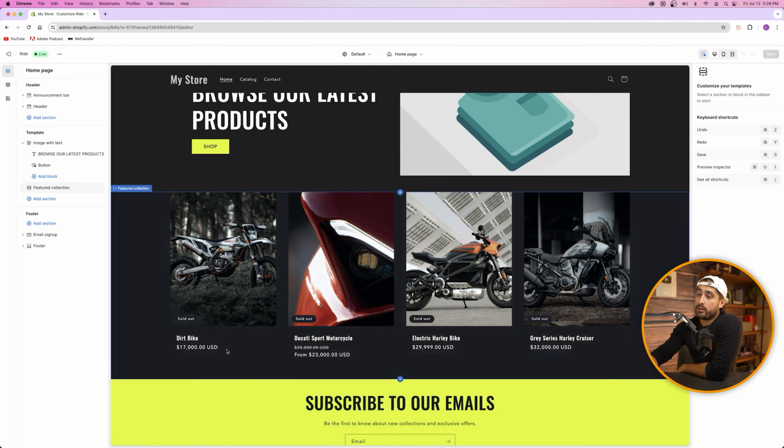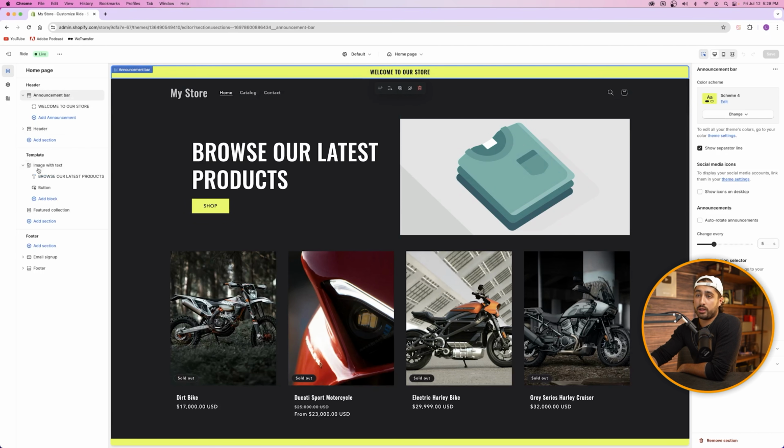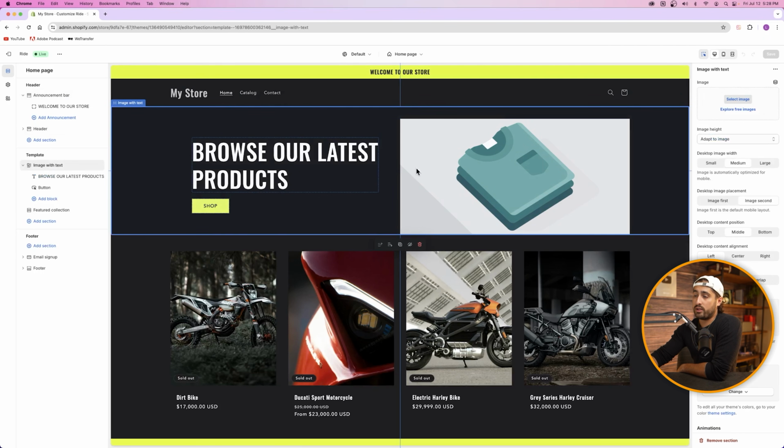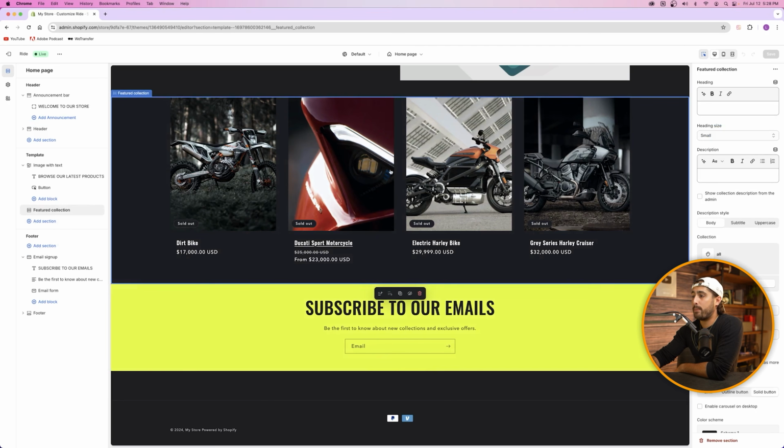That's it. So under header, we've got the announcement bar. If I click on announcement bar, it's going to take me straight to it. If I click on image with text, it'll take me straight to it. Now there's not much to this website, that's how long it is. But if I click on footer, for example, it'll take me straight to whatever element I just clicked on, which is really nice for when you have a really long page. I can just look over here on my map and be like, oh, I need to edit that featured collection. Boom, it takes me right there.